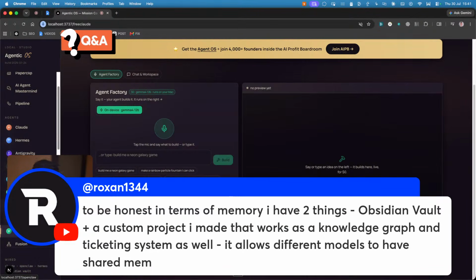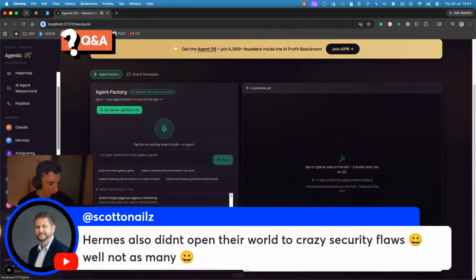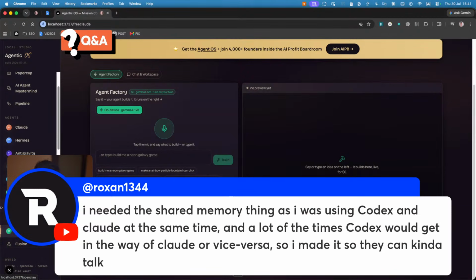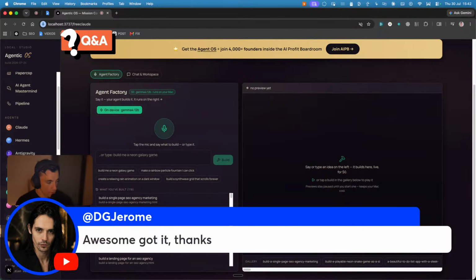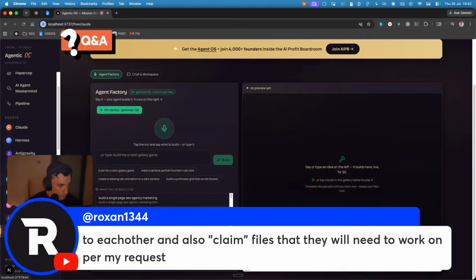In terms of memory, I have two things, Obsidian and a custom project. There you go. Hermes also didn't open their world to, yeah, well, that didn't help as well, for sure. I needed the shared memory thing, so I was using Codex and Claude at the same time. And a lot of the time, Codex would get in the way of Claude or vice versa. Yeah, nice. Awesome, got it. DJ Jerome, thanks so much.